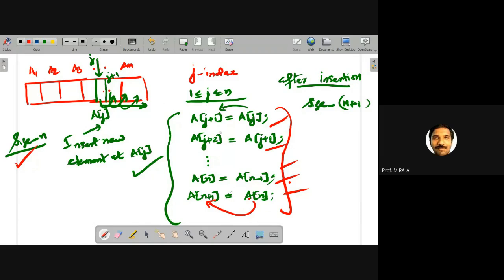This one: a of j plus 1 is a of j, a of j plus 2 is a of j plus 1, etc. A of n plus 1 is a of n. This can be achieved through a for loop. So can you tell me how do we construct a for loop? What is this j here? J plus 1, etc., n minus 1, n. So this j is nothing but the index at which the element is going to be inserted.